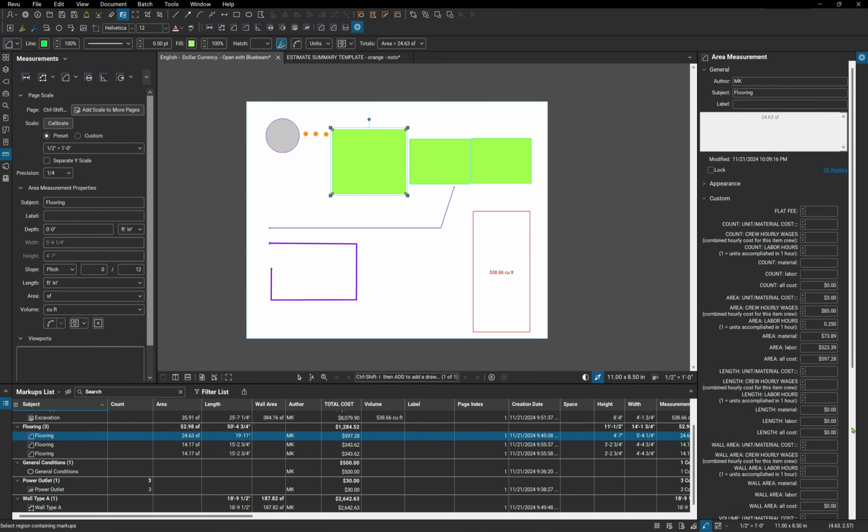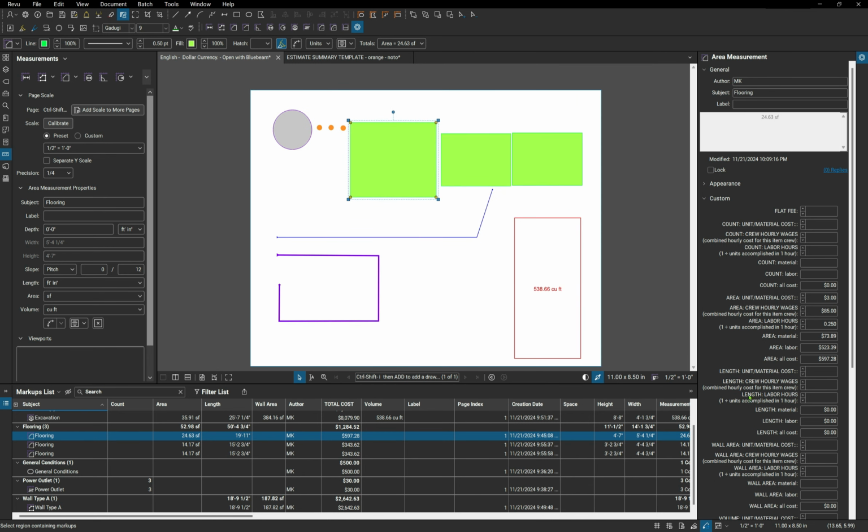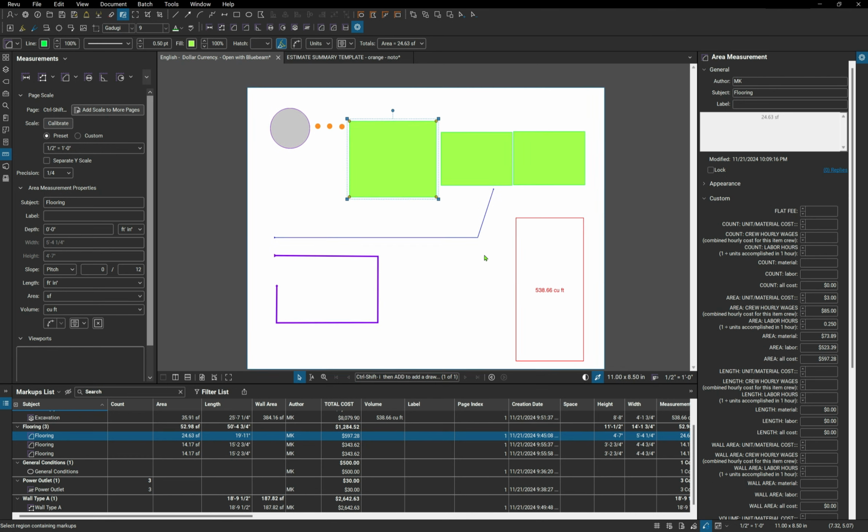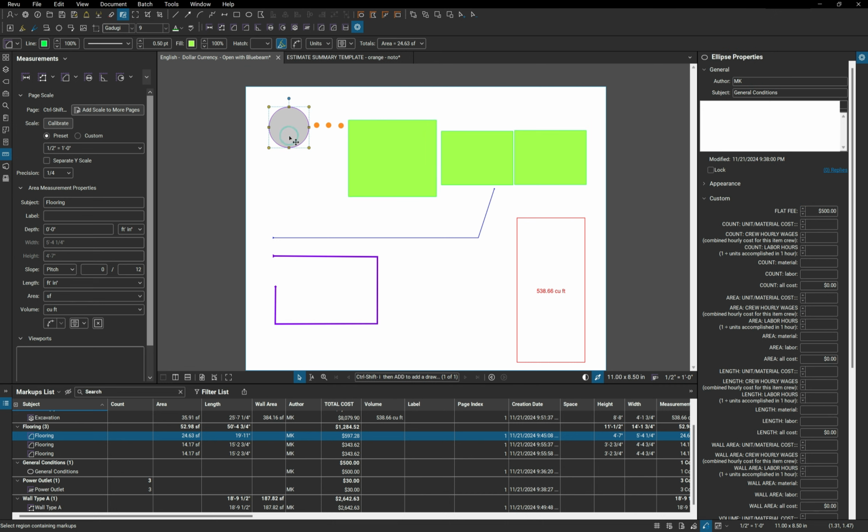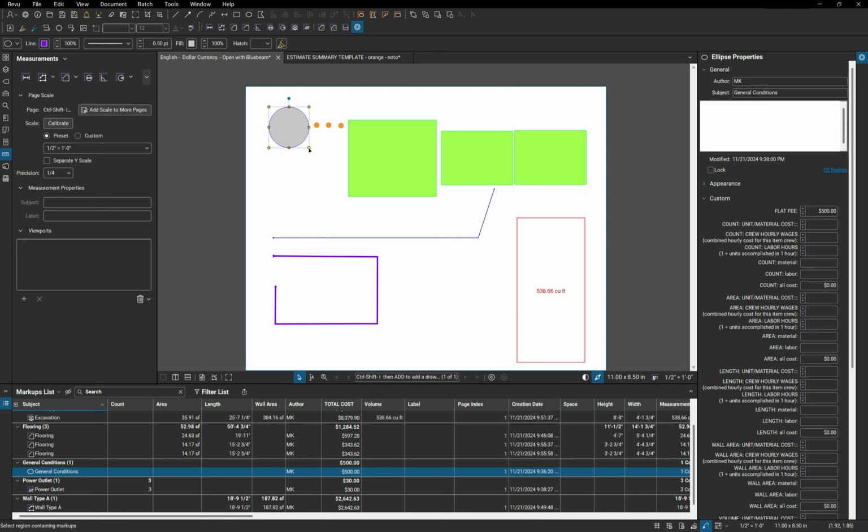So that's how it works when it comes to separating the material cost from the labor hours and labor wages. You can do it either way you want. As far as the flat fee goes, you can also add the flat fee to any of the measurements. It does not have to apply only to a shape like we had originally.